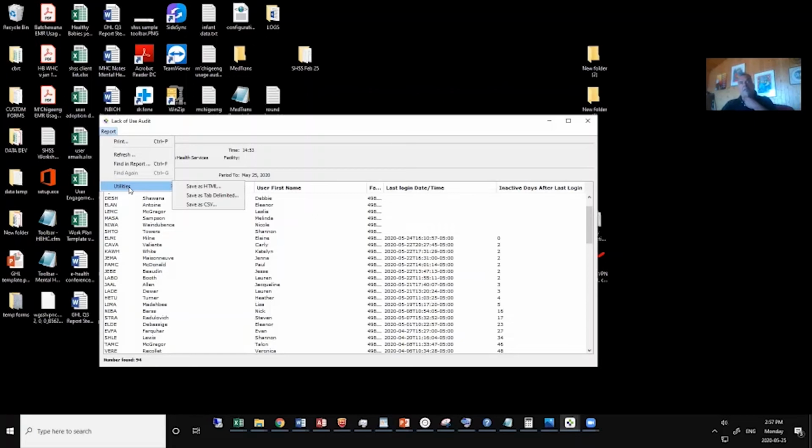So you can either save as tab delimited or save as CSV. Either the tab delimited or CSV can be brought directly into a spreadsheet, into Excel. CSV is a very common format, as is tab delimited. Just when you do import it, ensure that you indicate on Excel that it is tab delimited or CSV. But in many cases, you can actually just click on the CSV file.